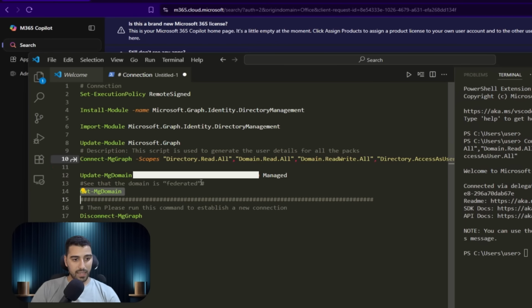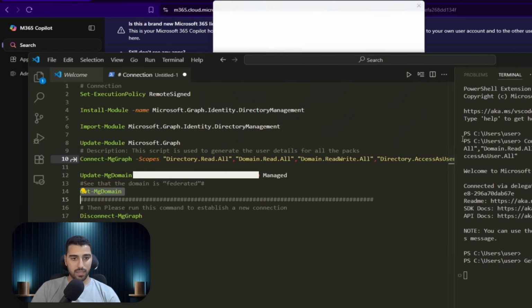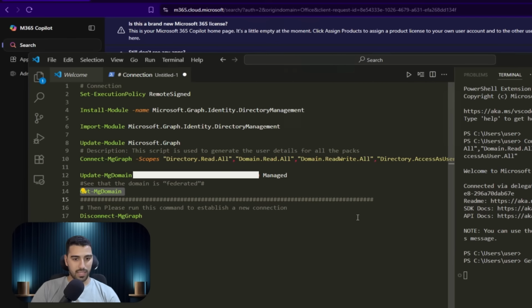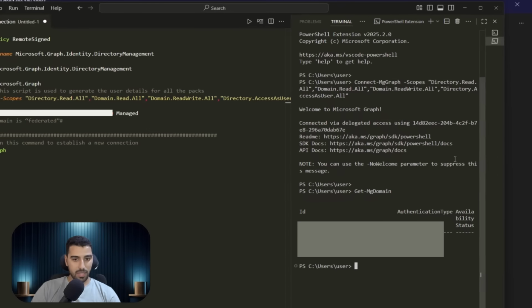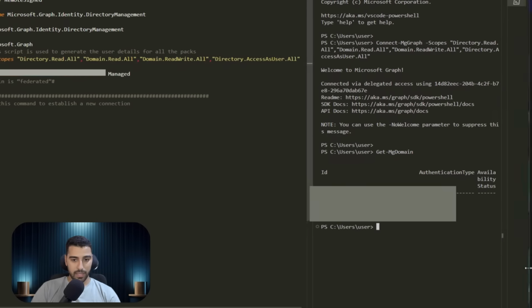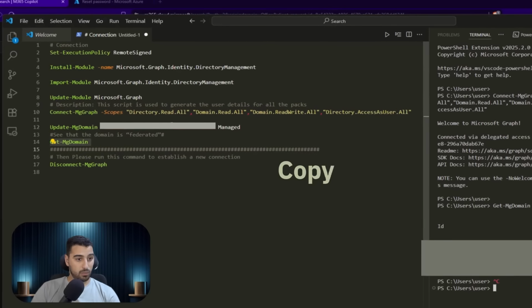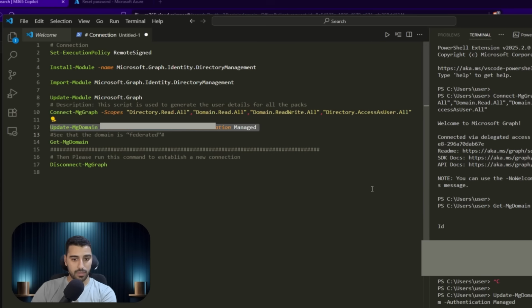Now I will get the domain list first that I have in this tenancy. It's asking me again to sign in. I will sign in again. And now it's giving me the affected domain that I have to defederate or disconnect. So I will copy the domain, add it here, then update the domain to be managed instead of federated, and I will run this command.